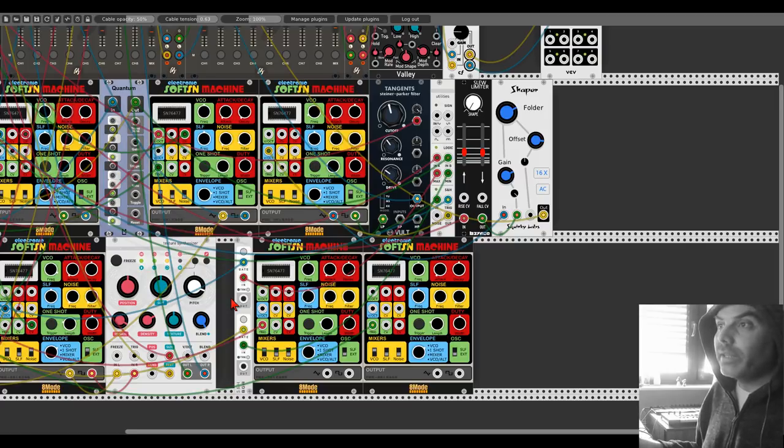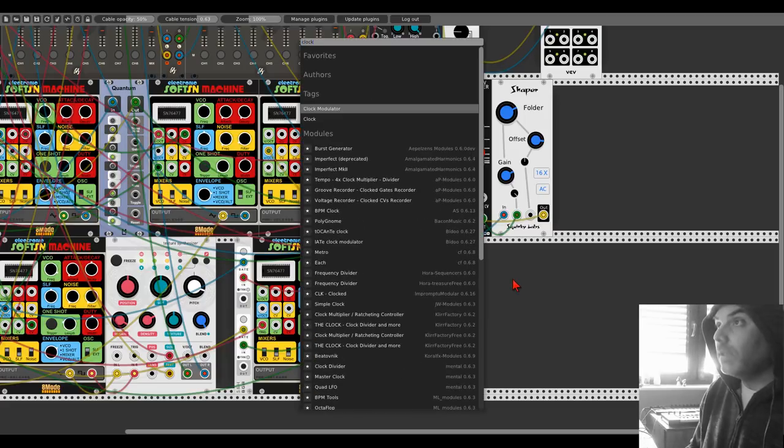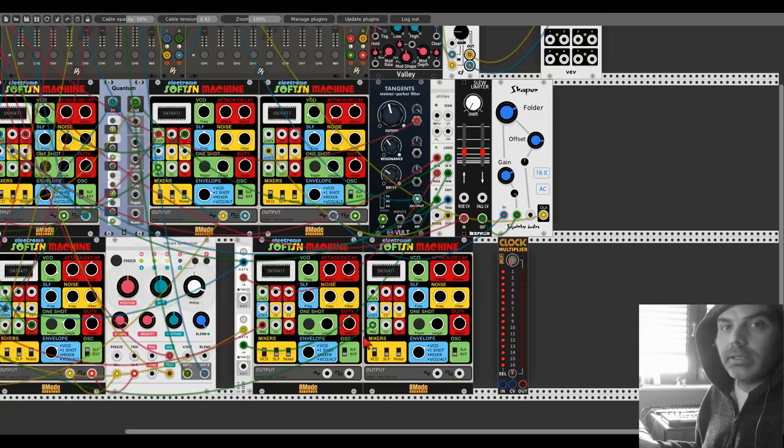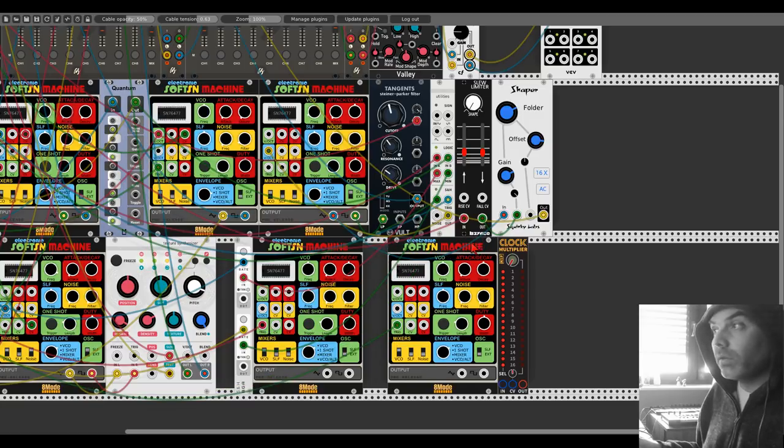And what else? We can do something different also. We can change the frequency of the clock, of the trigger. We have from Clear Factory the clock multiplier. It's also a free available module.